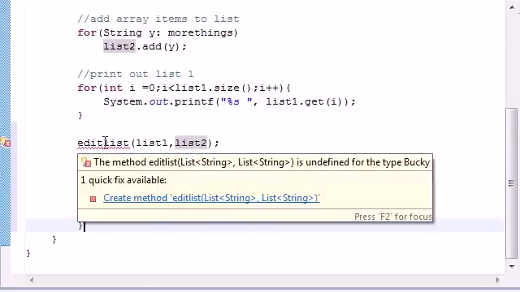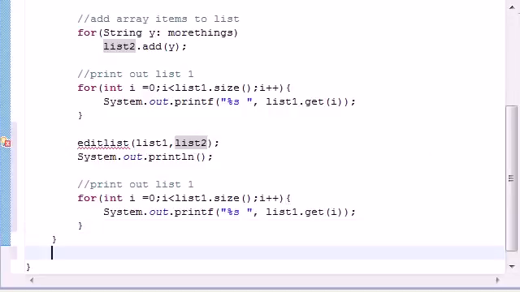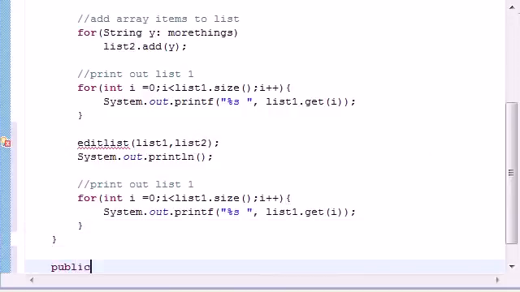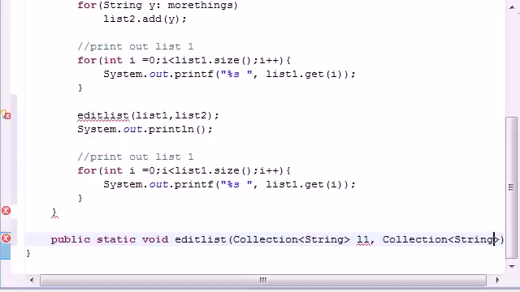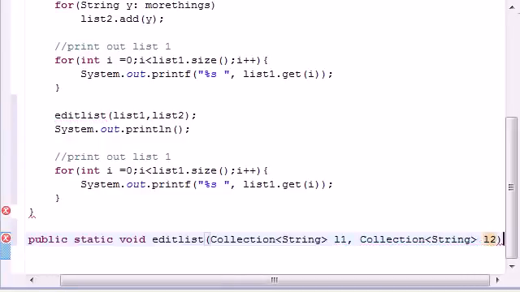So now we get this error, create method. Alright, we will. In this method, let's make it public static void, and we named it editList. Of course it takes two parameters, which are collections, list 1 and list 2. It's going to take a Collection, and you could pass it a list, but for polymorphism you usually want to pass it the highest thing possible. So let's pass it a Collection of String. We'll just name this one L1, which kind of looks like 1, 1, or 11. Very confusing, but I like confusing things. Then Collection of String, and we'll name this one L2 for simplicity.